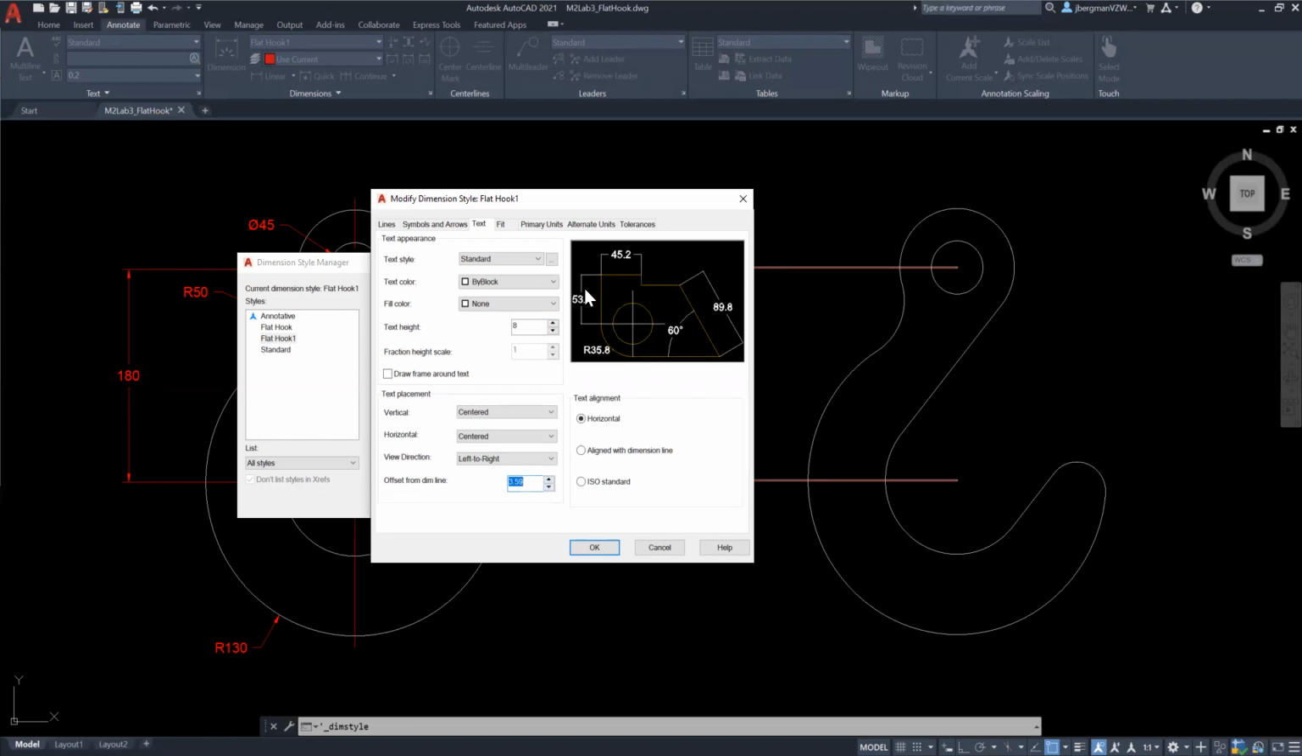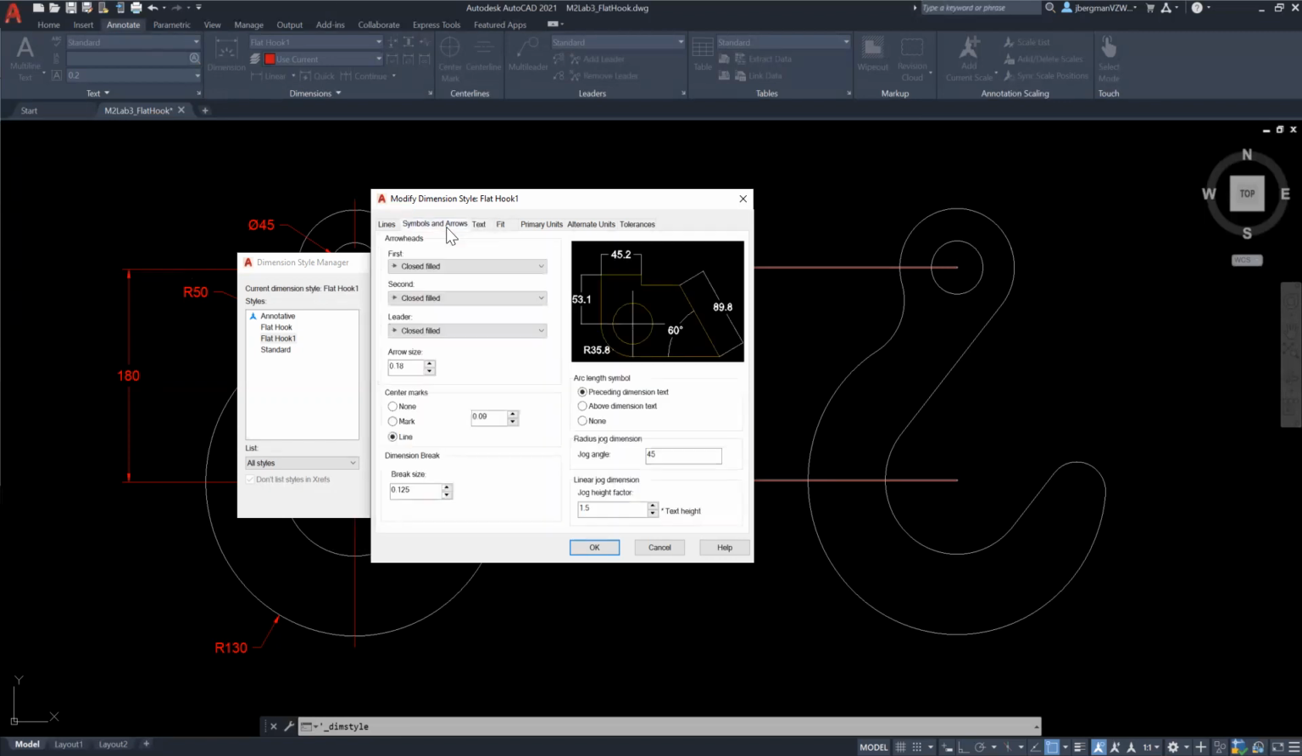Okay, and then you can't see the arrows. So I'm going to go to symbols and arrows. And for the arrow size, we need to increase the arrow size so we can see it. That looks good to me right there. All right, and then let's see here.